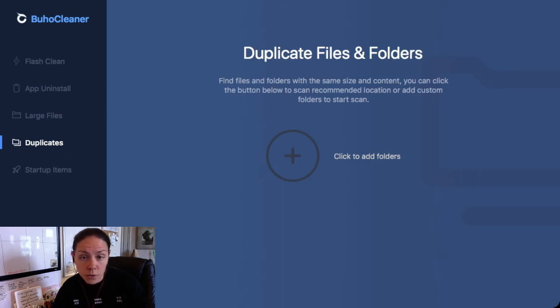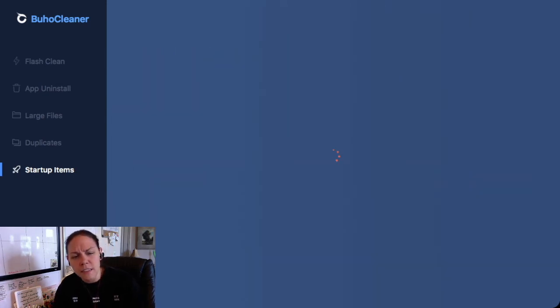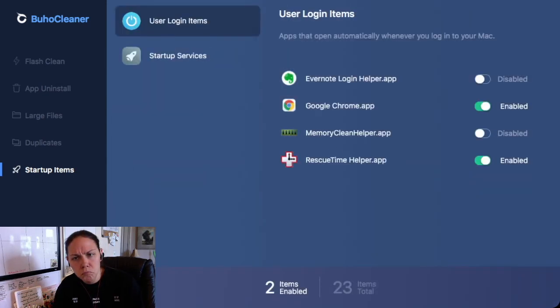Cool, just so you know, you can click to add folders. I don't even know where I would have duplicates, so I wouldn't even know where to begin. And then start up items. Oh, that's nice that it checks that. I didn't know Google Chrome enabled itself to be my default. Great. That explains why. Okay, cool.